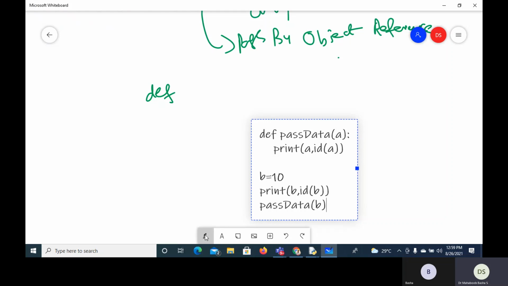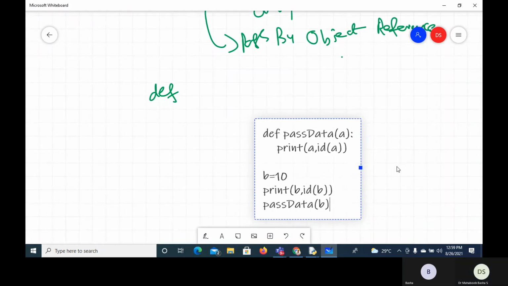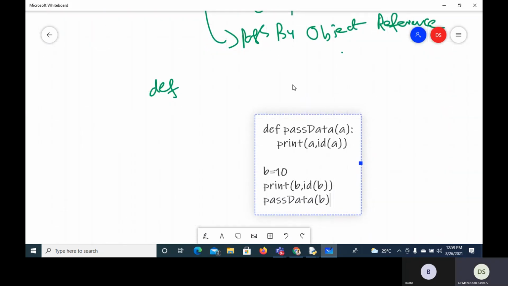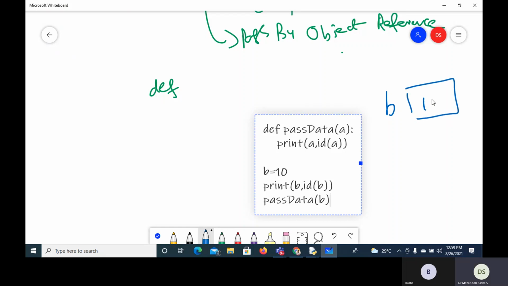So what happens here is a variable B is created. Memory location B is created with the value 10. Now, when I call this, it will be printed. So this will have some address. It will print 10 and the address of this. ID is used in Python to get the address.